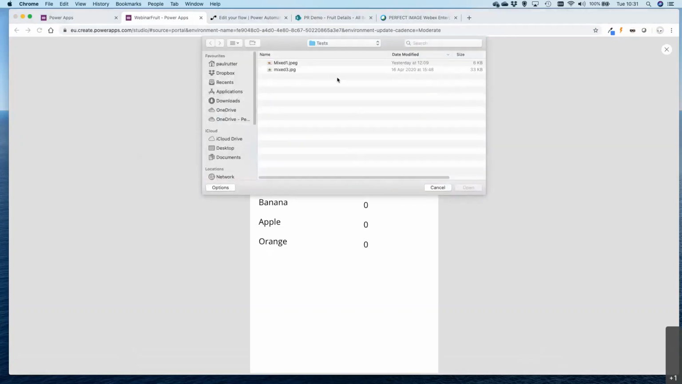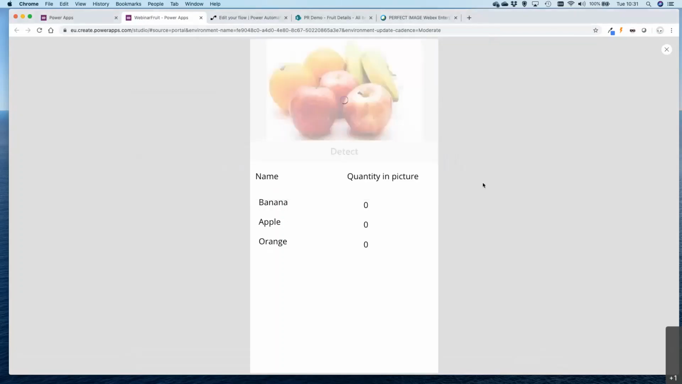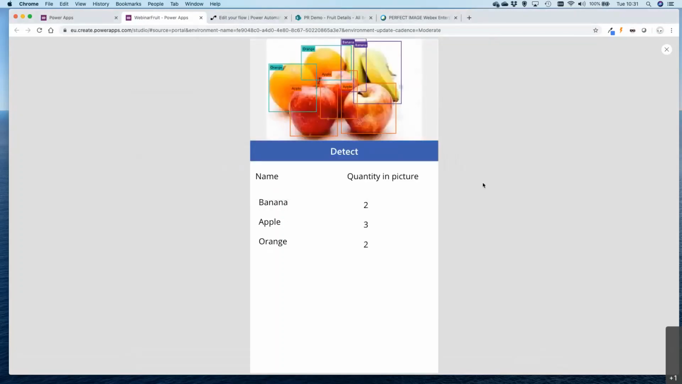Now, I'm going to show you this working on a phone in a second, but for now, we've just got some pre-canned images here that I'm going to use. So let's just open that one and let's see what happens. So immediately that's gone away. It's run that picture through the AI builder model and it's identified I've got 3 apples in that picture, 2 oranges and 2 bananas. And the table in the gallery there has updated to show different pieces of fruit and the quantity in the picture.